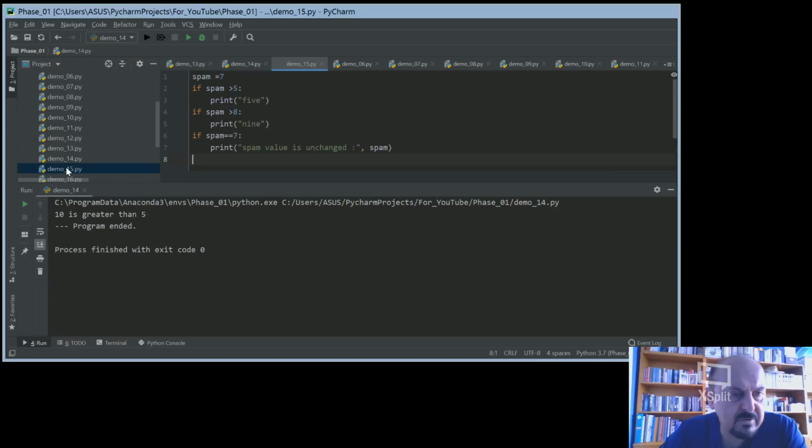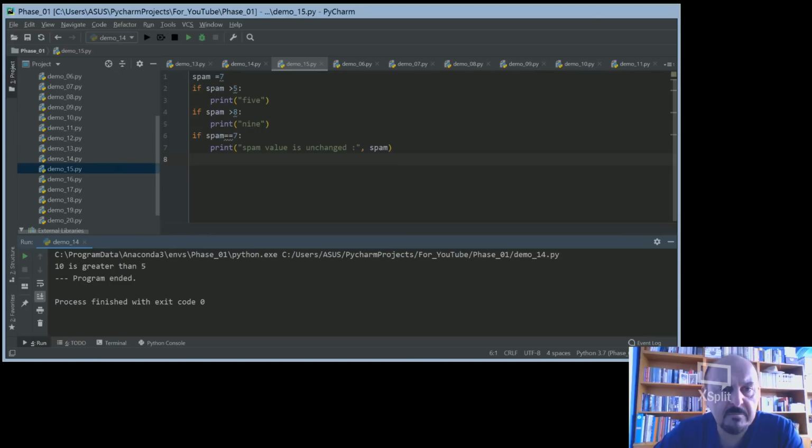And what about our next example? Okay, I declared a variable as spam equals 7, right? And I start a comparison. If spam greater than 5, it is going to print that. I wonder, is spam greater than 5? Yes. So the first selection will be printed, right? Just as a guess, as an estimation.